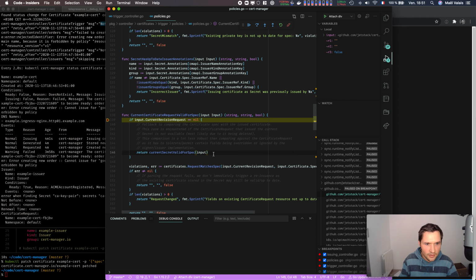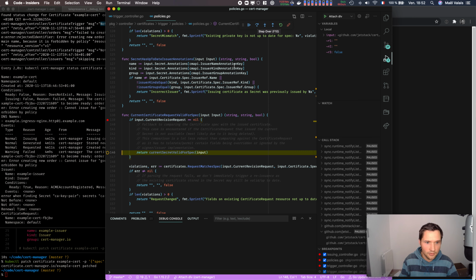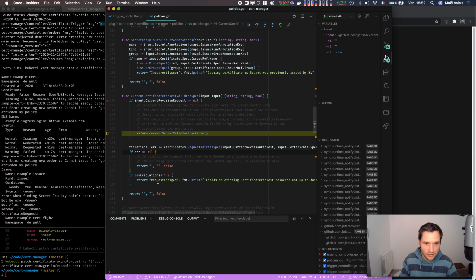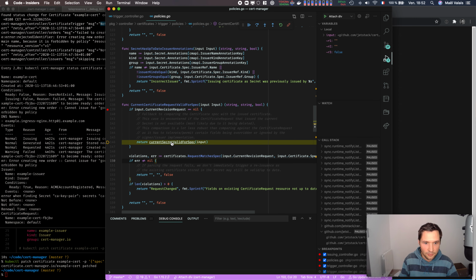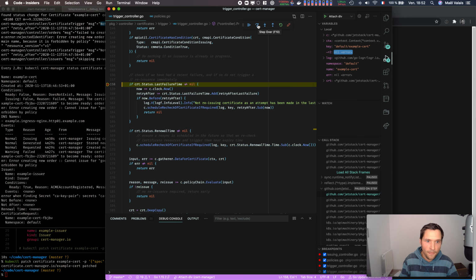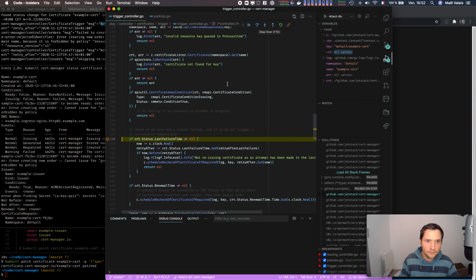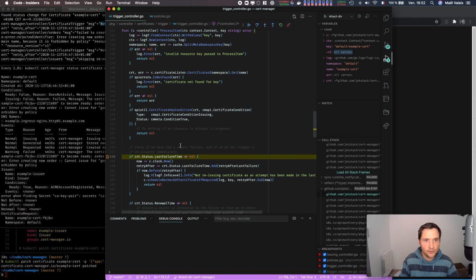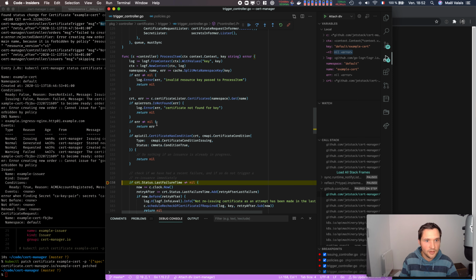So we have the current certificate request. Oh, so it's because the revision request is nil, it's never going to see if there is a match. So current secrets. I'm not sure why we're back into this piece of code.